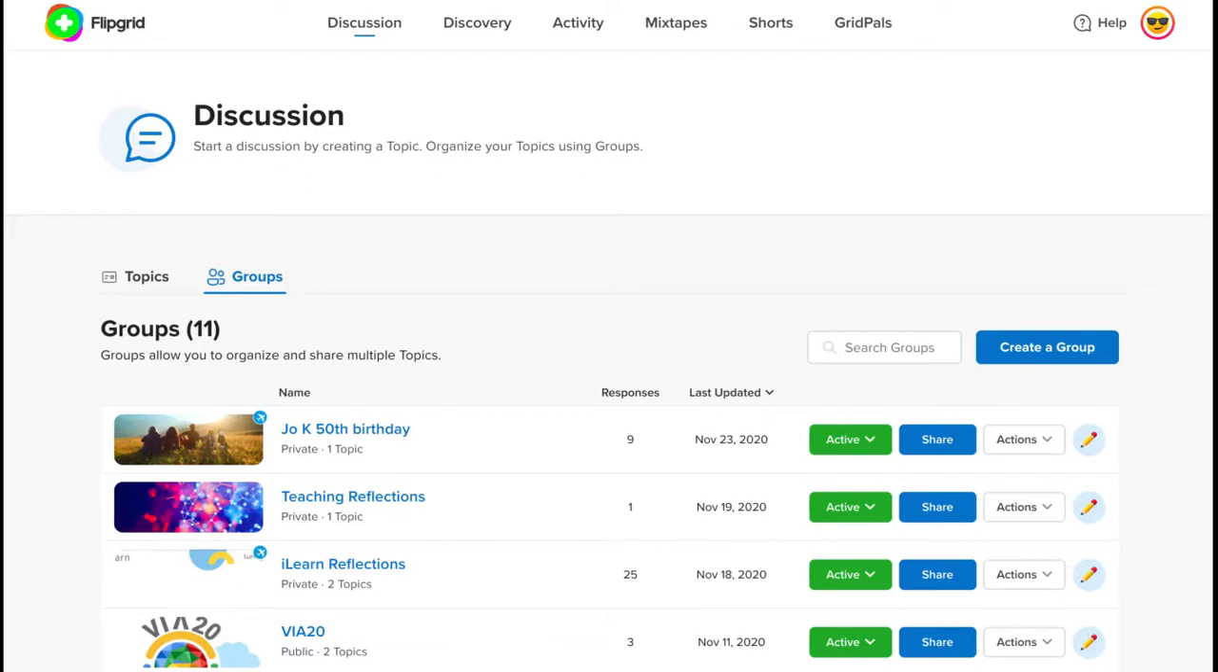So I've signed in and I've used the sign in with Google feature just because it makes everything a lot more streamlined and easy, but you can also sign in with your Microsoft account or create an account with Flipgrid. Once you get in, then you get this overview page where you can see all your groups and you can see how many people have responded and when they were last updated and take some basic actions from here.